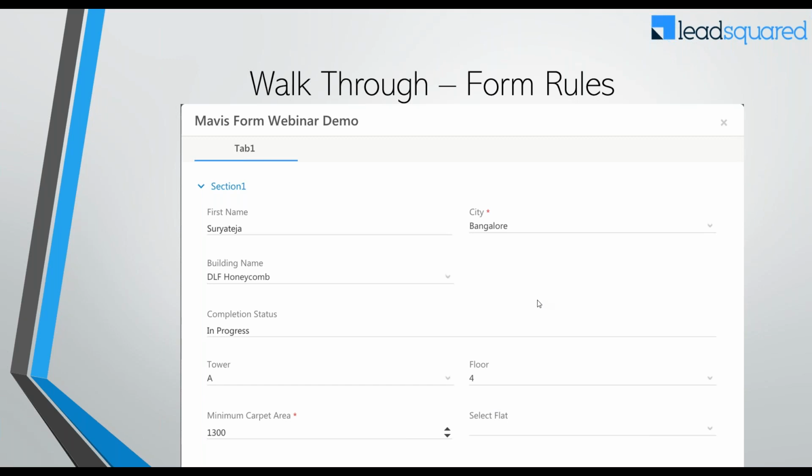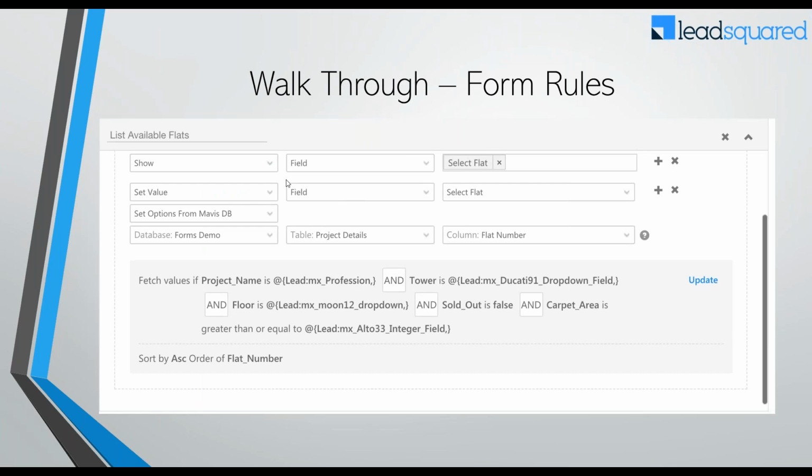So in the next slide, we'll see essentially how I have configured this rule. I have set options for available flats. I want to show my leads, or rather the sales user, what all flats are available which meet the criteria of a particular lead. If you notice, we are querying from a table called project details. So it's not project master. We have gone into project details.